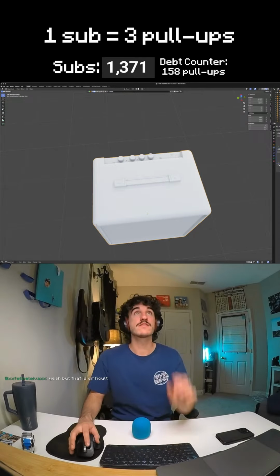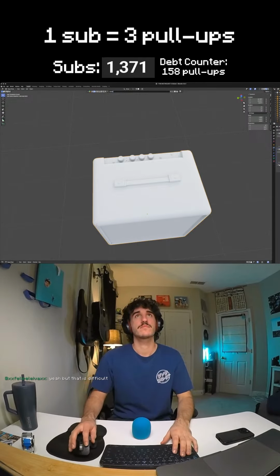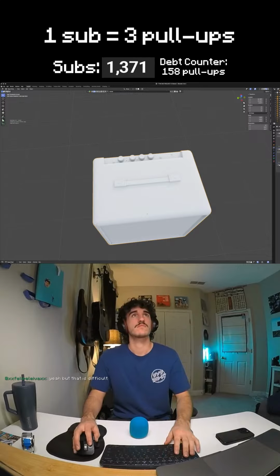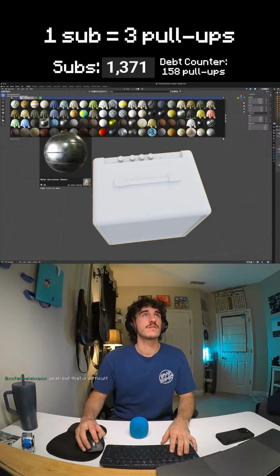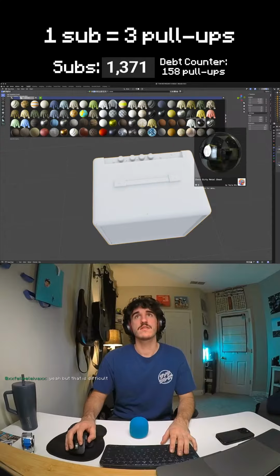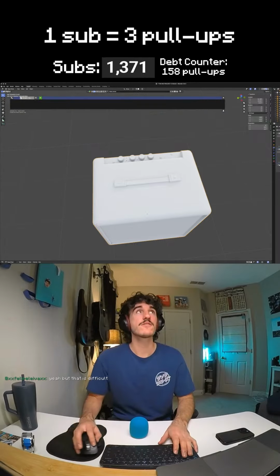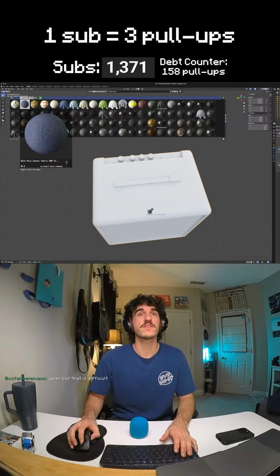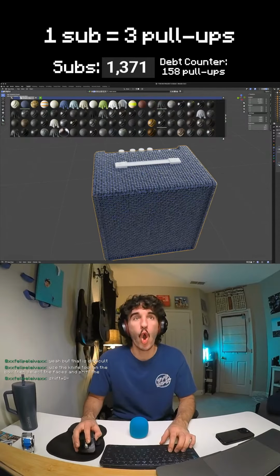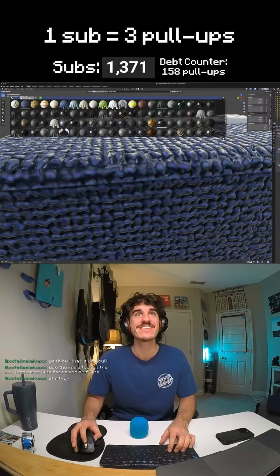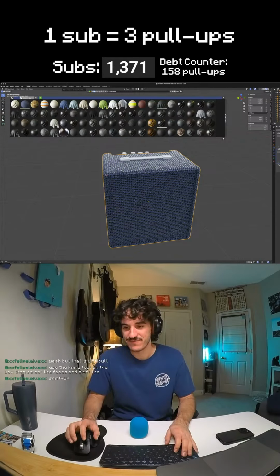Let's go with canvas. Hello? There we go. Let's see if we can find a black canvas texture. It's perfect. That's exactly what it looks like. Oh, look how big this texture is. That's awesome.